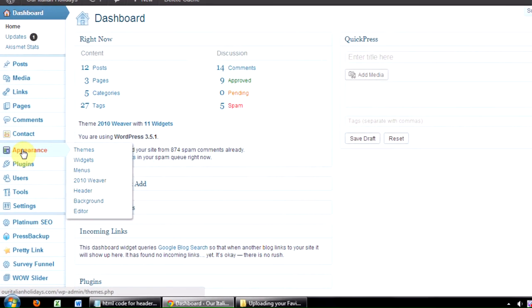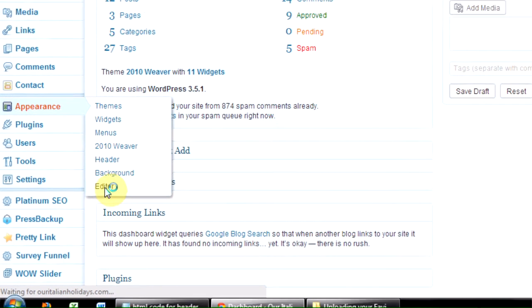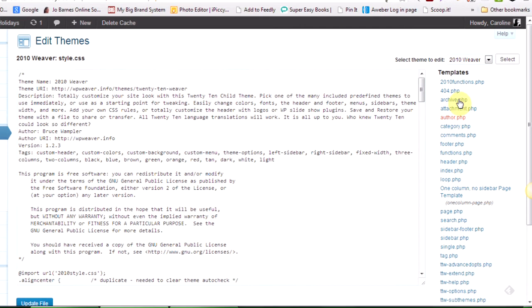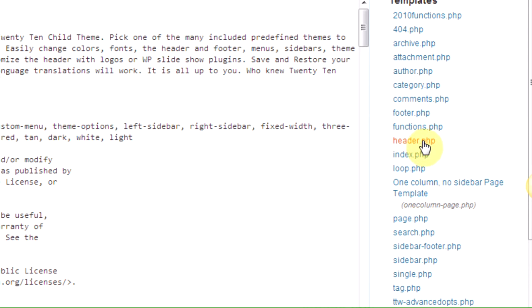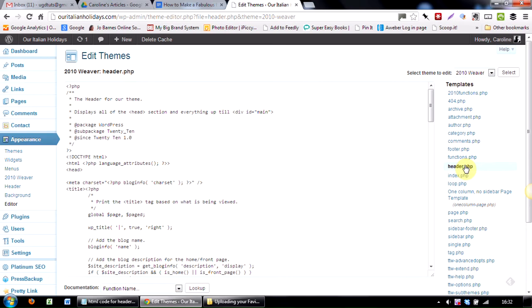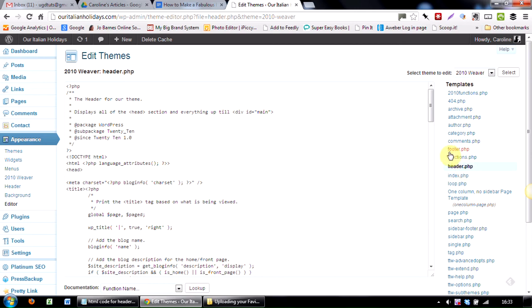What we want to do is go over to Appearance and then down to Editor. Just follow exactly what I do here, because you can break your WordPress site if you mess around in here and you don't really know what you're doing. We want to go over to the Header.php template, and we want to find a code with the start of head in brackets, very much like I'm showing on the screen currently.